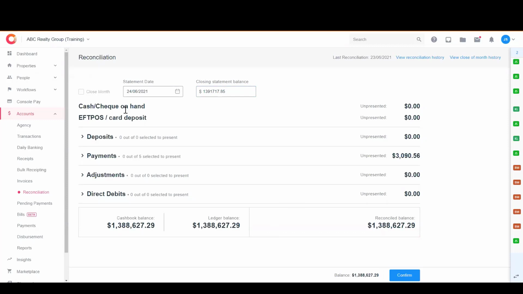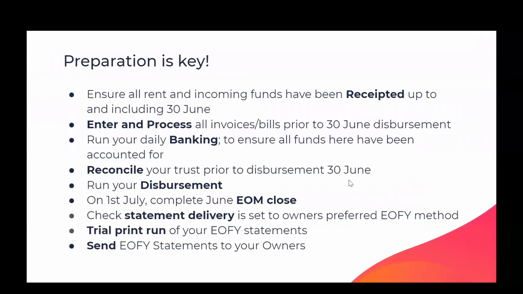And essentially, all you'll need to do is select your close of month. Now, I'm not going to do that just yet, but that's all I really need to do to actually finalise my financial year. Now, if I've done everything that I need to do, I've done my disbursements, I've paid out all of my owners, I've reconciled, everything's all good, I'm then ready to close off that month for June. Once I close that off, then I can actually send out my financial year statements.